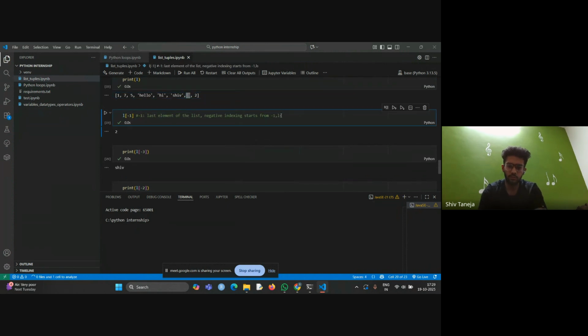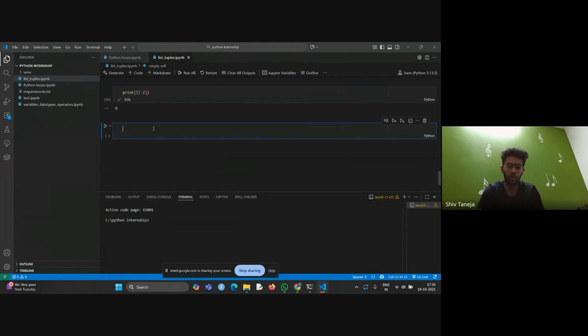And one more point. The last index will be minus len of L. Yes, len means length of a list. I mean, how many elements are there in the list? If you didn't read about it in the last lecture, or it was not in the last lecture, then I will just show you here, len of L.